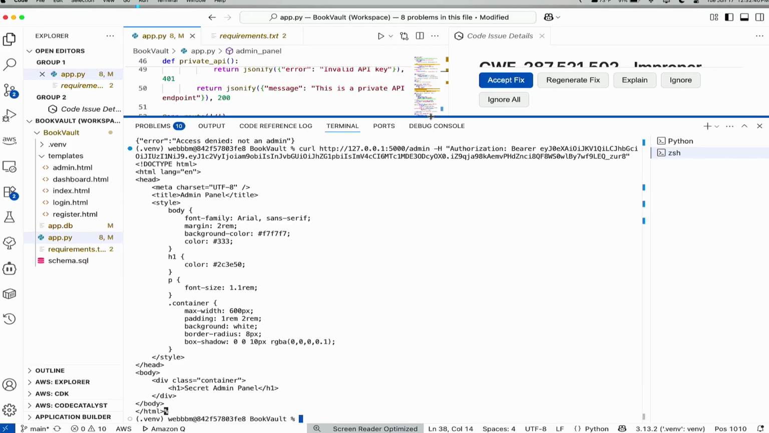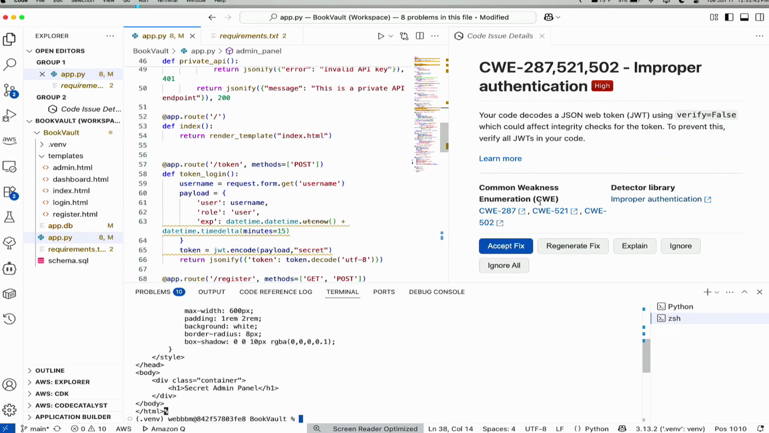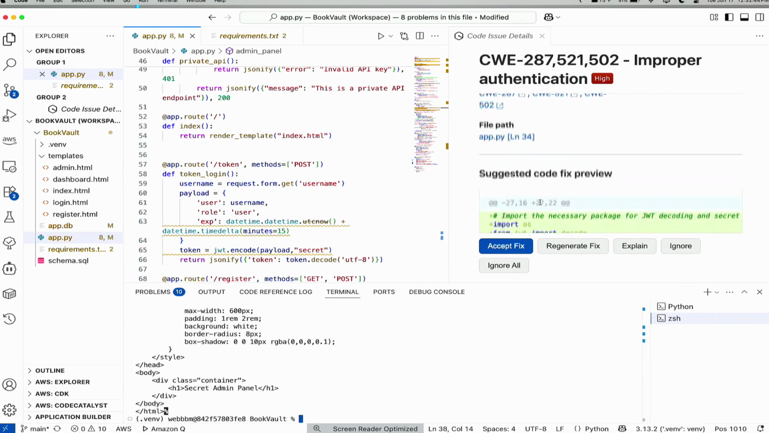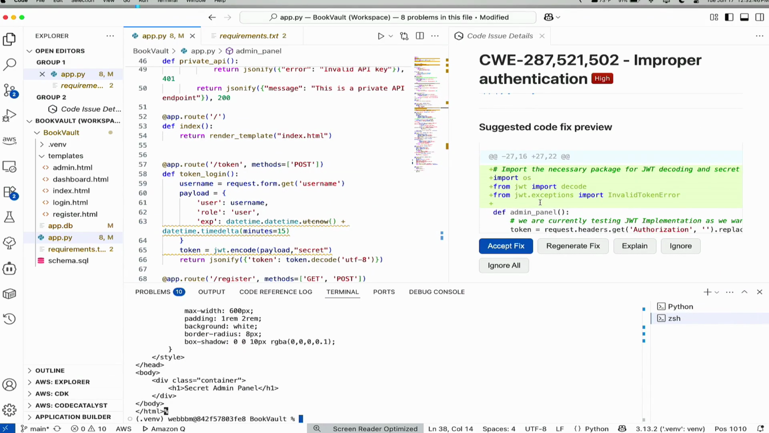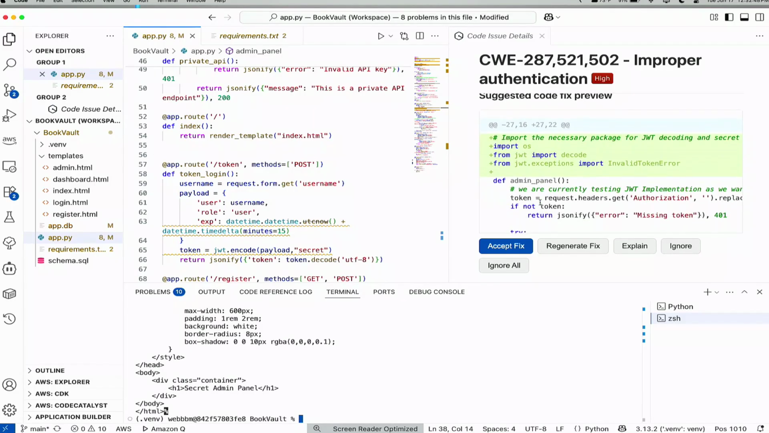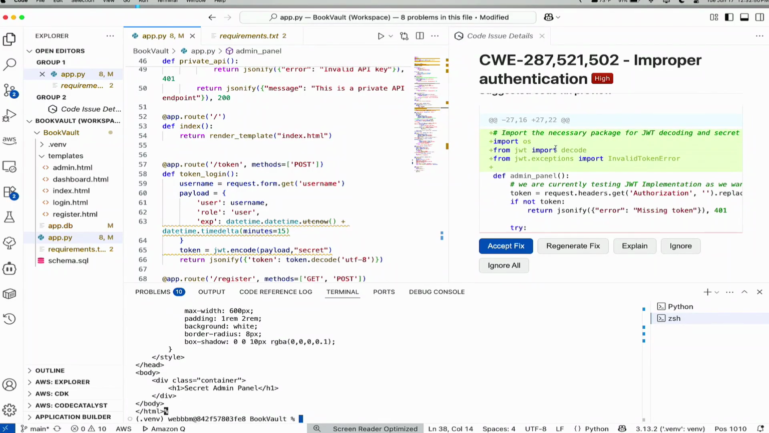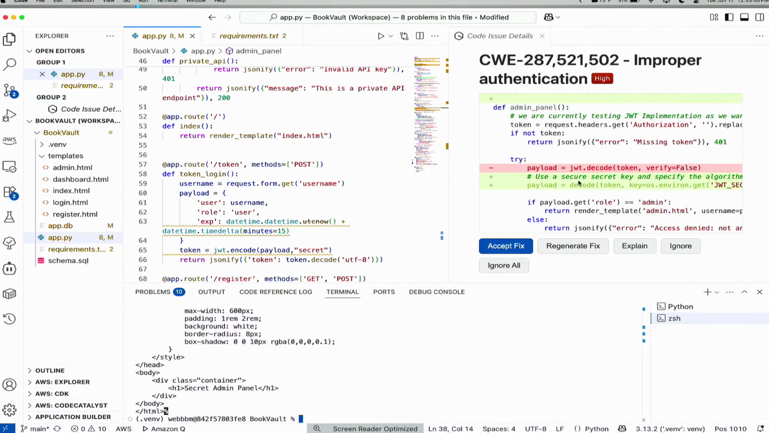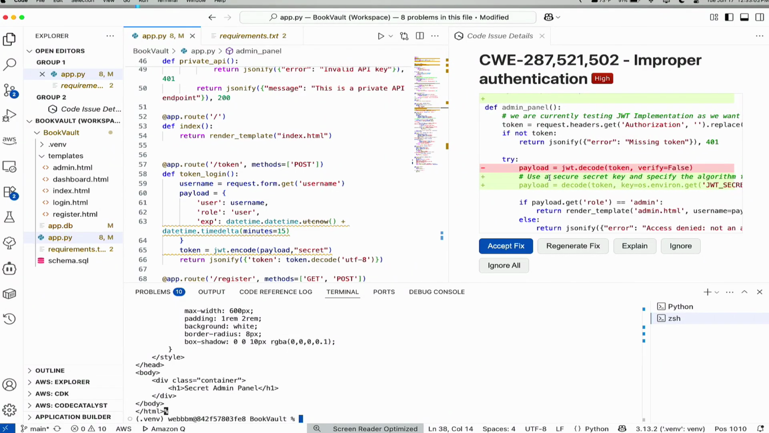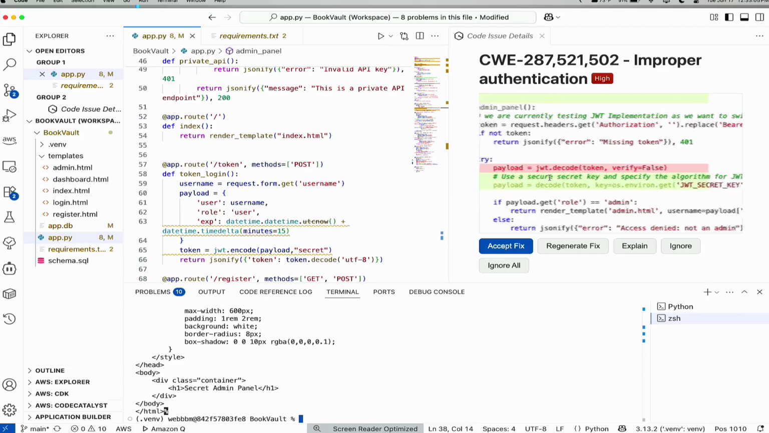If we take a look at what's actually happening when it comes to remediation itself, we are importing os as an additional module, as well as jwt. We are importing decode specifically to also improve our application functionality and performance. And then we're also importing proper exceptions here for an invalid token error. Now this time, we see a comment where we are using the secret key and specifying the algorithm.